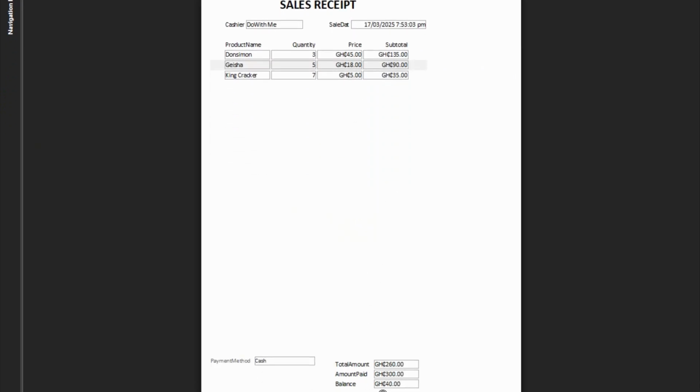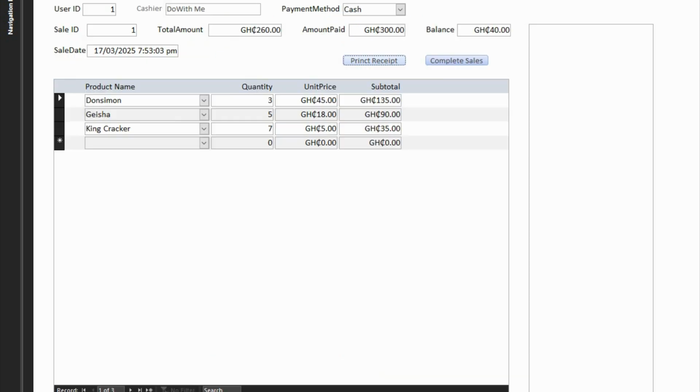Wow, now here comes our receipt. So now the cashier, the date, since the date is a long one showing the date and time, now the product, the quantity, the price, and subtotal, and looking at it, the total amount is this one, amount paid, and the balance is what, 40. That is it. Let's close it.